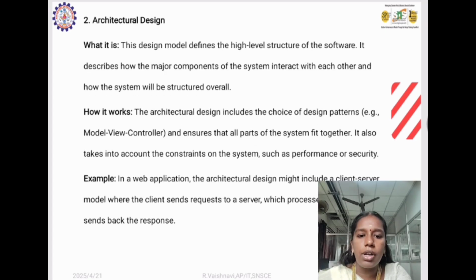Second design is the architectural design. The design model defines the high-level structure of the software. It describes how the major components of the system interact with each other and how the system will be structured overall. The example for the architectural design, in a web application, the architectural design might include the client and the server model, where the client sends the request to the server, which processes and sends back the response.